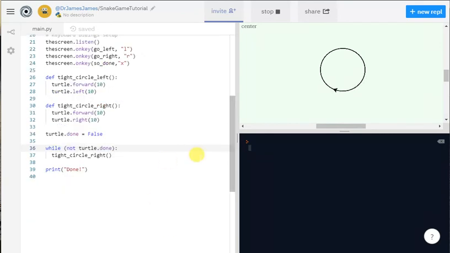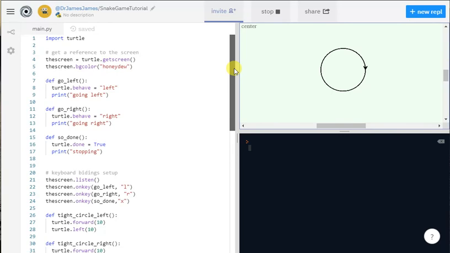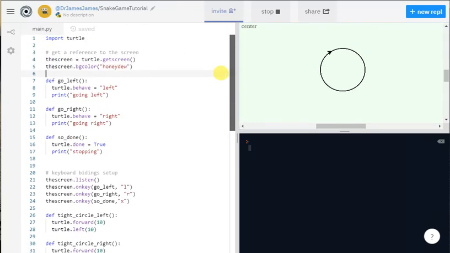Okay, I had to make some quick modifications to this to get it to work. All right, so let me explain what I added. I actually changed the name of this function to so_done because I think that's a little bit more fun. In this behavior, I'm setting a variable called turtle.done to true. And I'm also printing the test message "stopping".